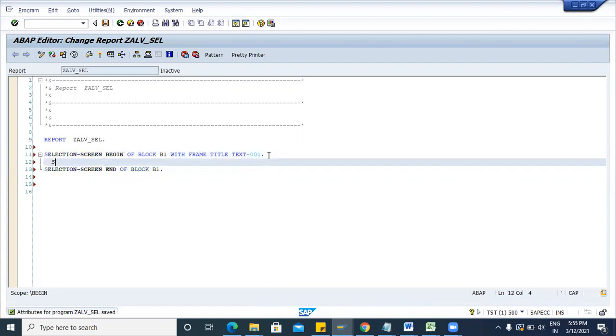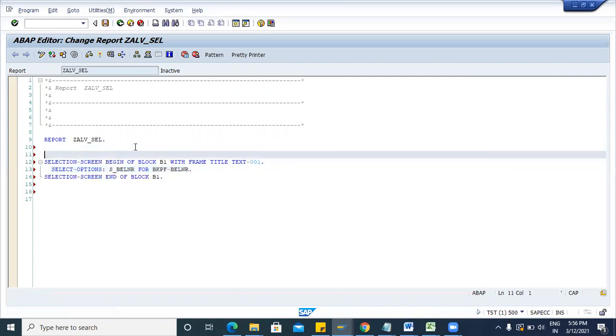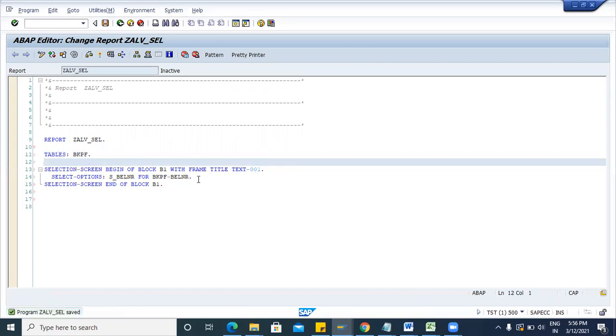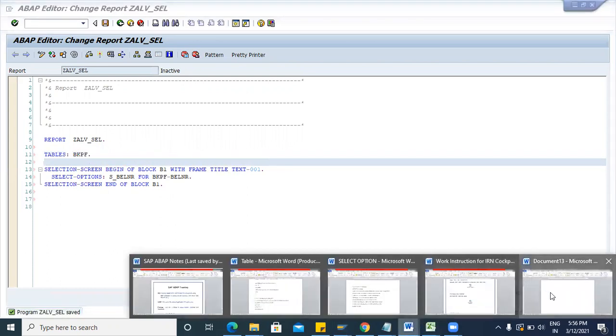Okay. So now here we are having two input parameters. Select option. Just press tab. It will copy automatically. Okay. So now let me take the BELNR. BELNR is for accounting document number, and for select option we take it for BKPF dash BELNR. Now if you are using any table, you have to declare that standard table here using the keyword tables. BKPF. Now save.